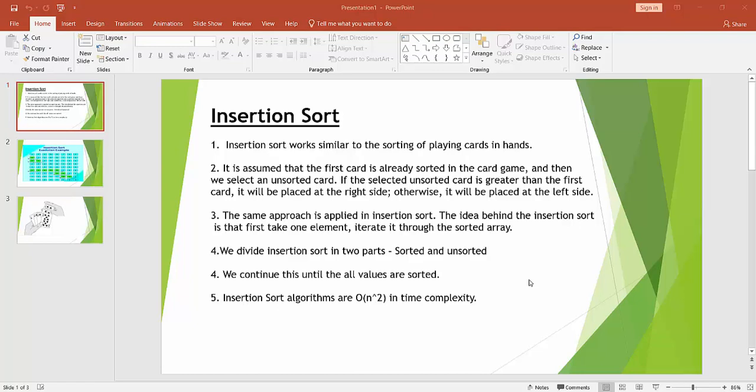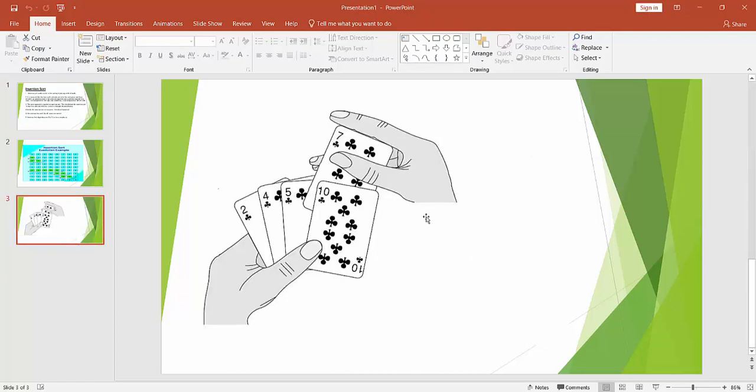With playing cards, first we take any card and assume that the first card is already sorted, right? After that, we pick a new card from the unsorted cards and compare. If the selected unsorted card is greater than the first card, then we place it on the right side, otherwise we place it on the left side.